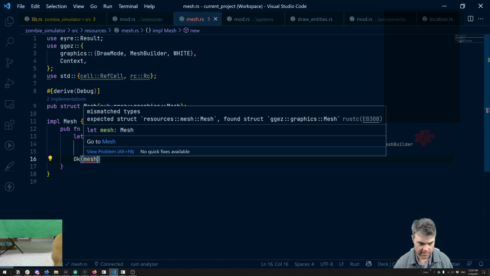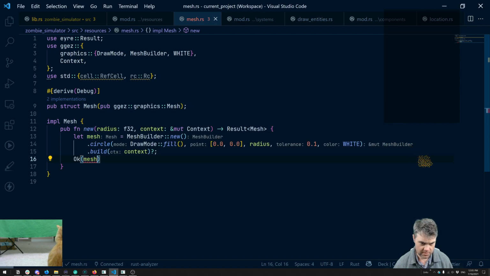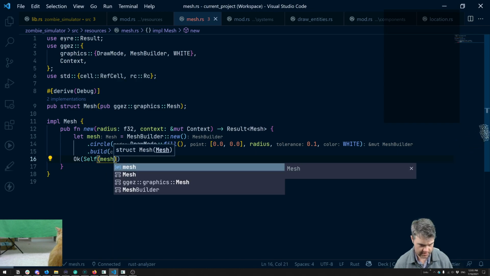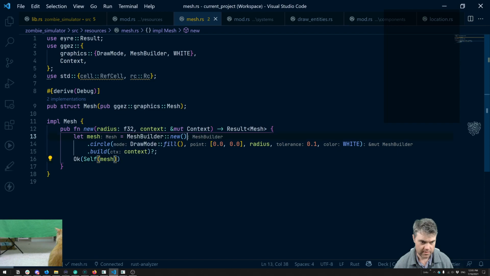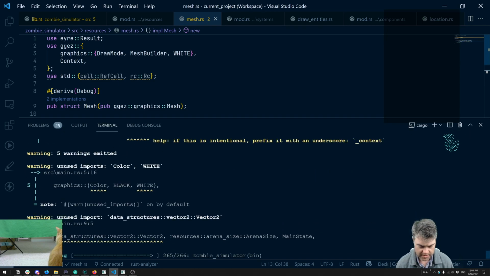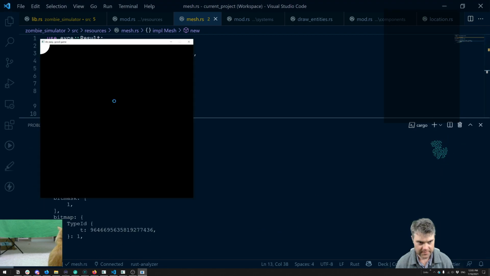Why are you upset? Expected resources mesh found. Oh, you need to be a. Oh, you're right. Okay, wait. Ote self mesh like that. There we go. There we go, and we have our human in the top left.